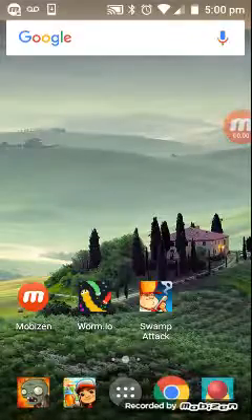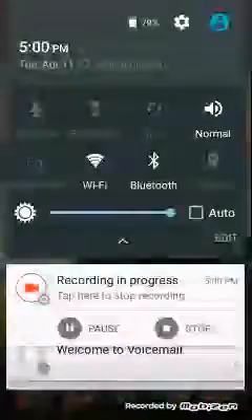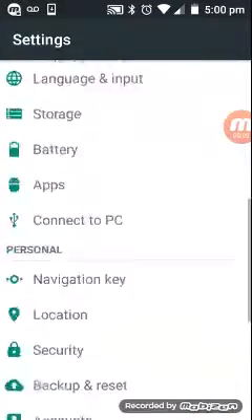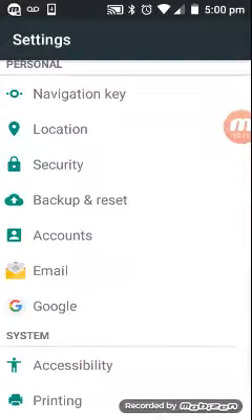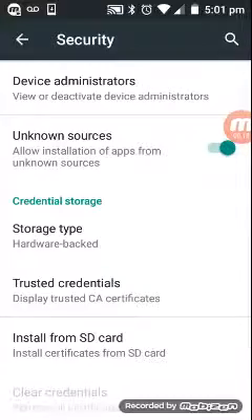So guys, I'm going to show you how to download any game modded. So this is how you do it. You go up here to settings. You go to security. And then you go to unknown resources, turn it on.